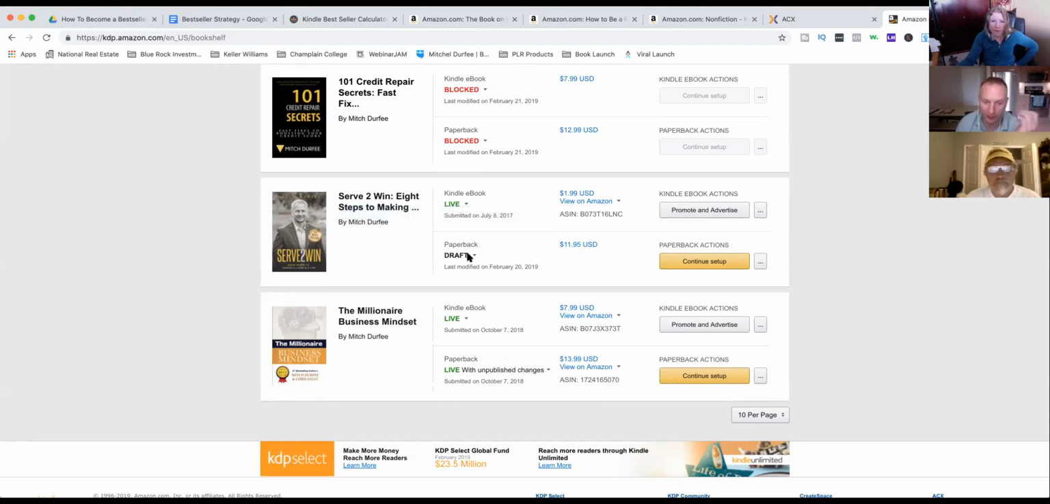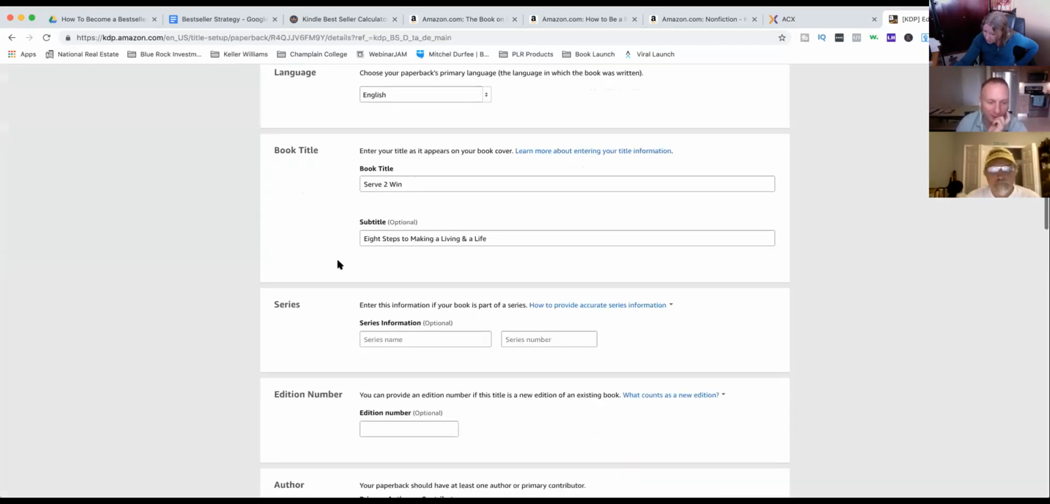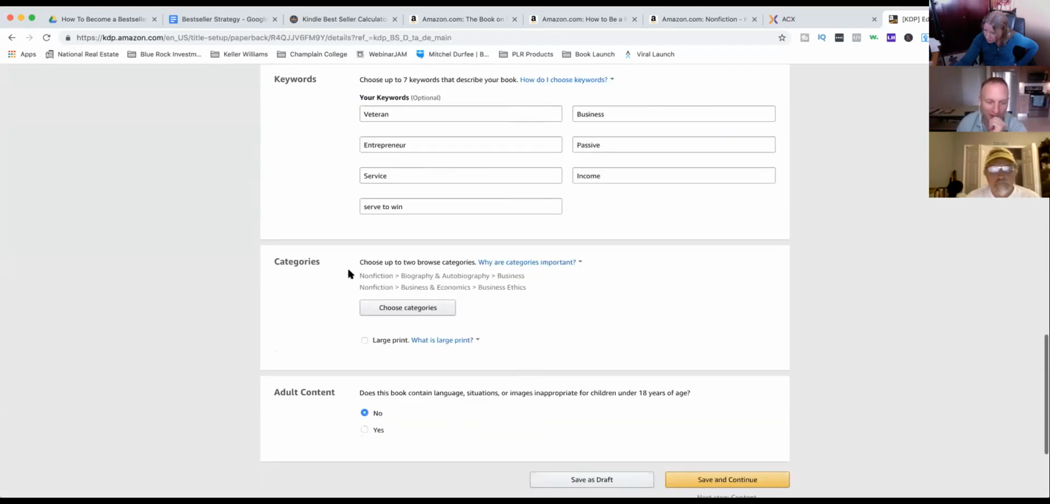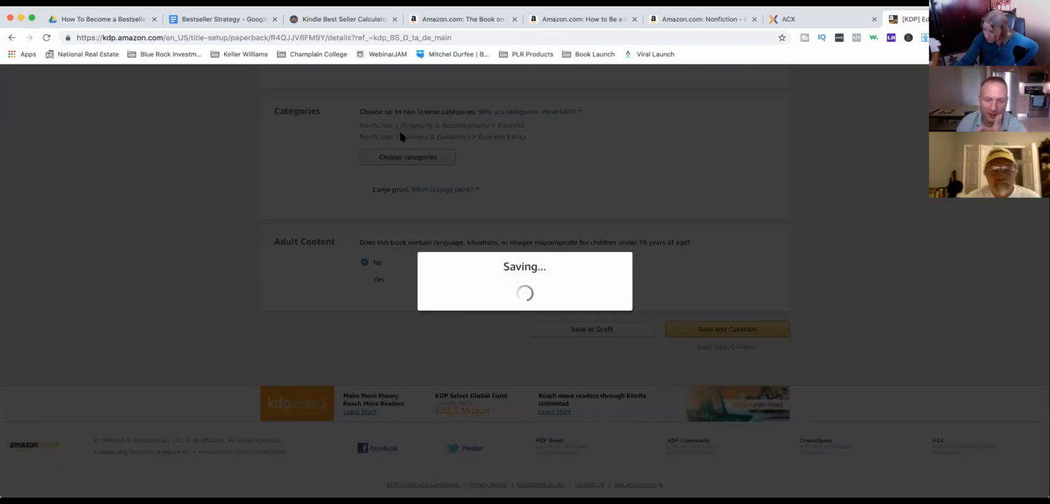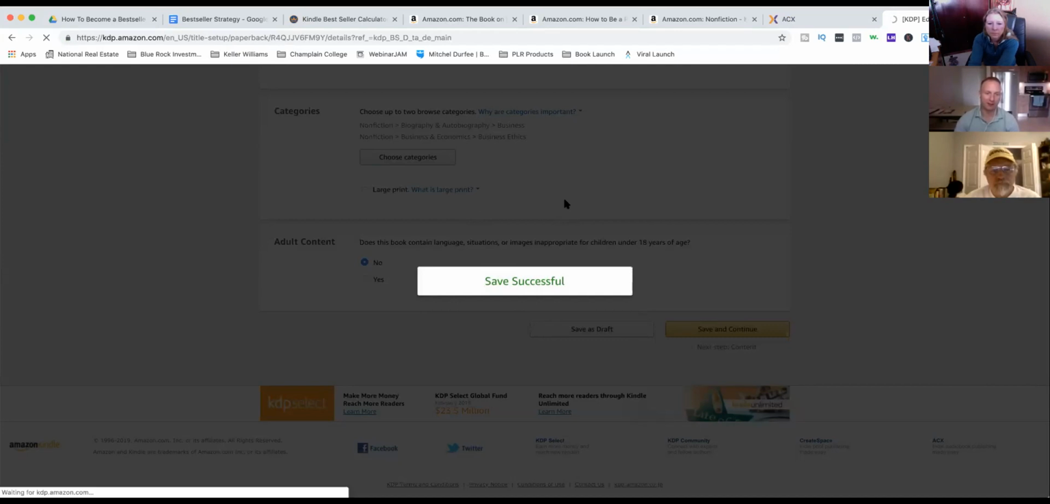This one, for whatever reason, it's already on there, and every time I log in here, I go back through the continue setup, and I'll update everything, go to the next page, upload the new cover, upload the new version of it, and sometimes for whatever reason the cover is still off or something.